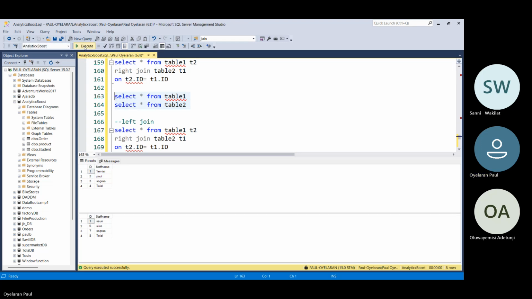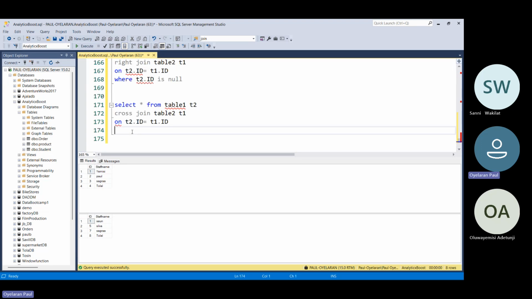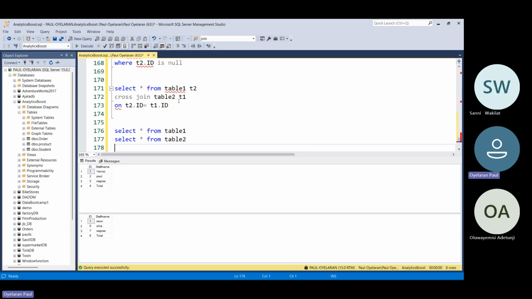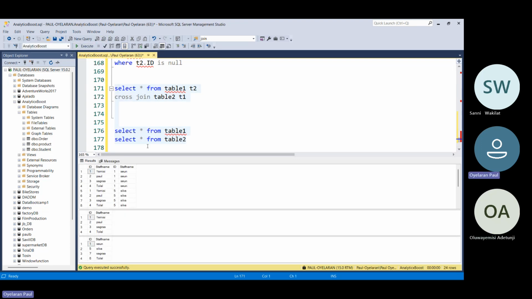It didn't pick it. Okay, let me cut it so I can paste it down, because I want us to see the impact of it. Okay, now let's see.